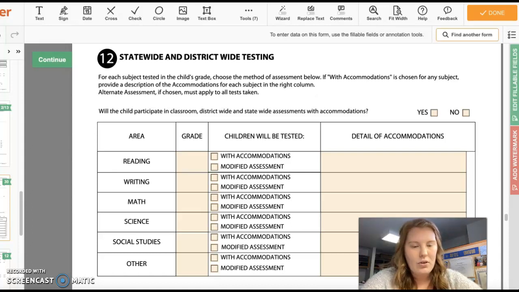A few students who are alternately assessed will have modifications and modified assessments, but typically our students will be required to take the test with accommodations. So when you go through each content area, there's reading, writing, math, science, social studies, and other. It will have you check whether the child will be tested with accommodations or modified assessment. The majority of our students will be with accommodations, and then we'll list what accommodations they receive for testing.